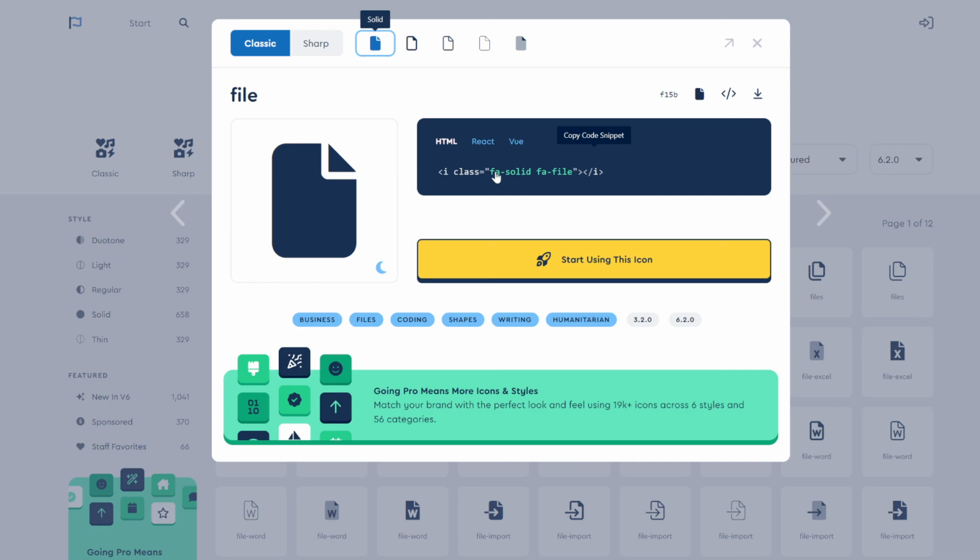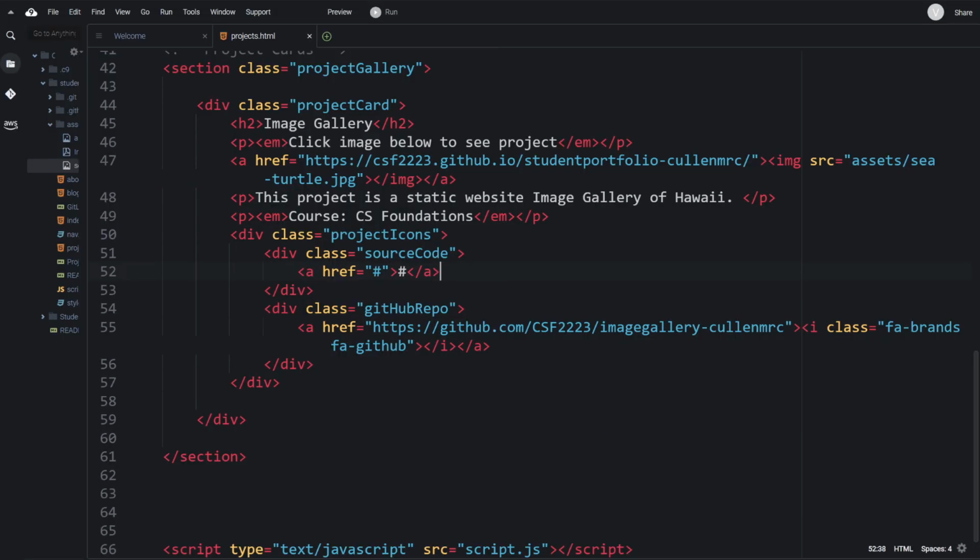We didn't have to create it. We're just using it from Font Awesome. So we want the solid one. Click on that, copy it, let's bring it in here. And inside of the source code, back out of that white hashtag. And there we go. Okay, hit Control S. And at this point, we've wrapped up the structure of the HTML for our projects file.